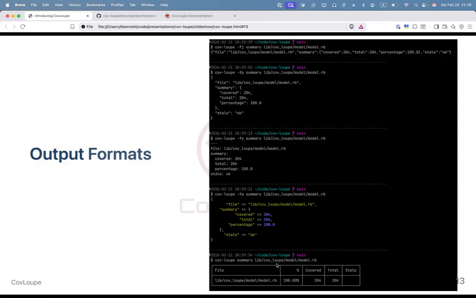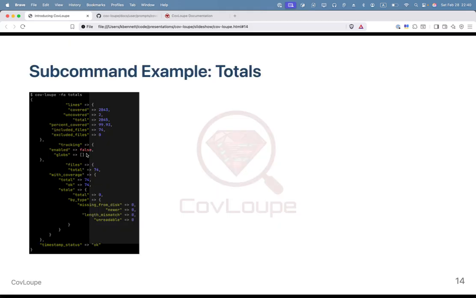And here are those continuous lines that I was telling you about before. Here is an example of the totals subcommand, specifying amazing print as the format. So you see we have some nice colors and indentation telling us about the data.